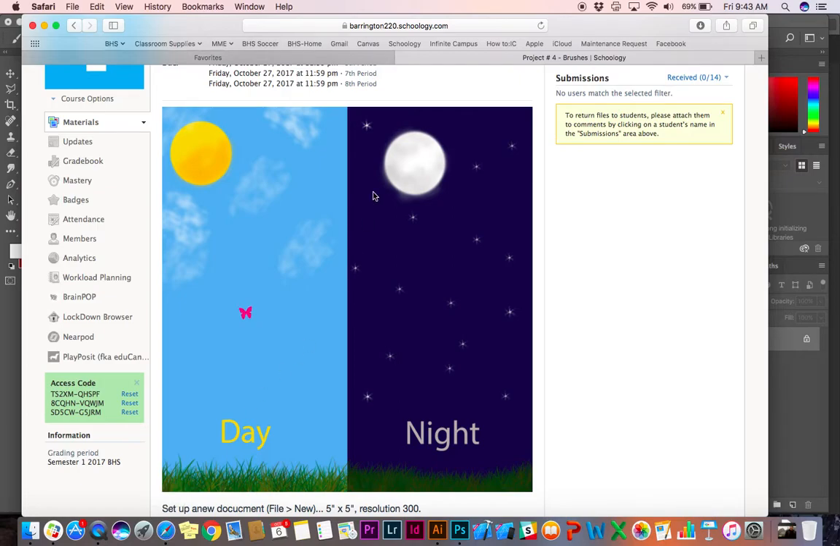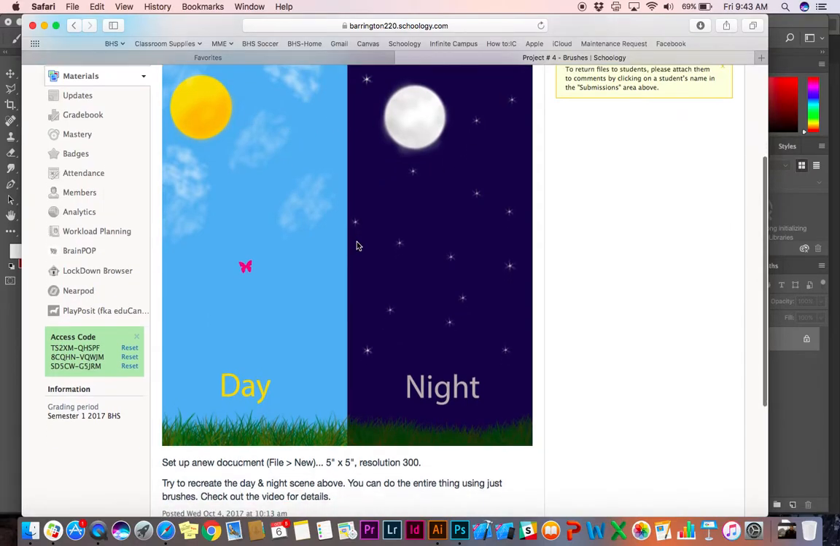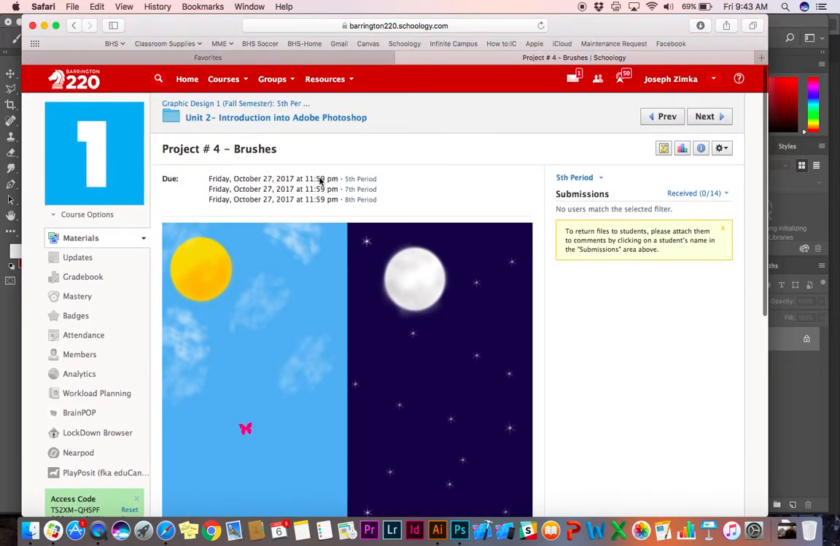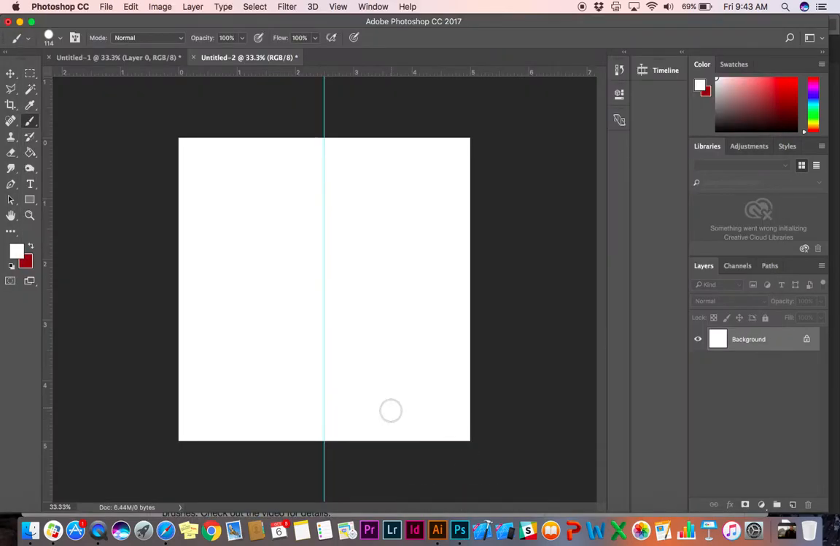All right, hey guys. So for the next project, you guys are going to be creating this day and night scene using Photoshop. This is our brush project. So this scene is created with only brushes. We've got a sun here, some shadowing on the sun, a few clouds, a butterfly, the words day and night, some grass.